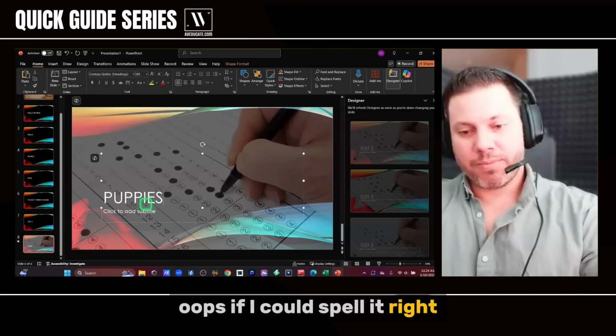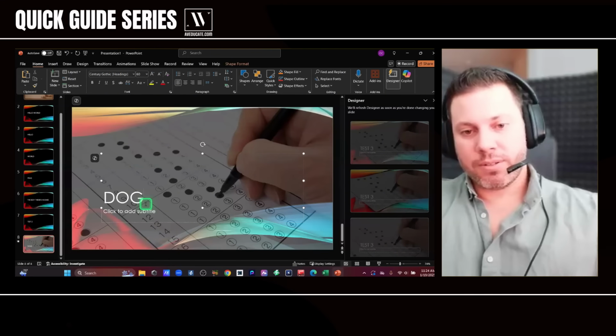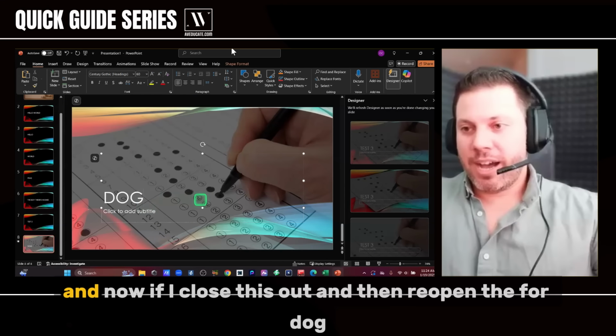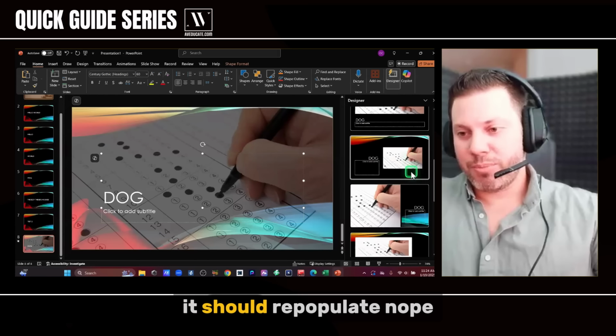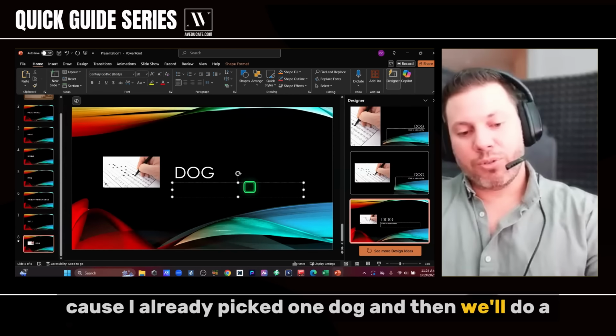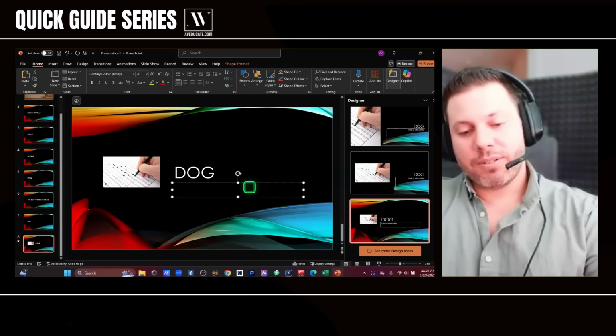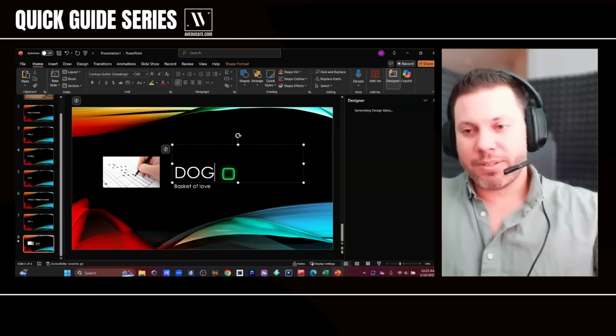Whoops, if I could spell it right. Let me just put dog. And now if I close this out and then reopen for dog, it should repopulate. Nope. Is it because I already picked one? Dog, and then we'll do basket of love. I don't know. I'm making things up, right?